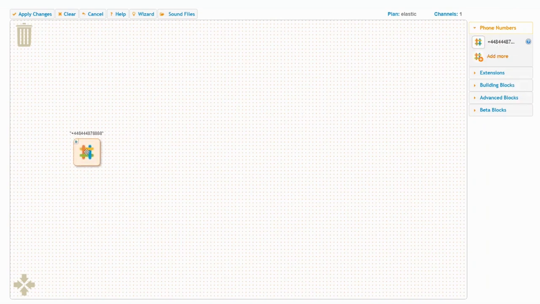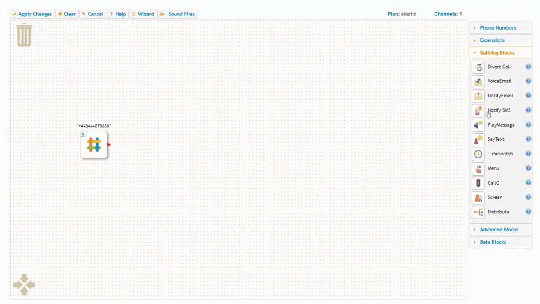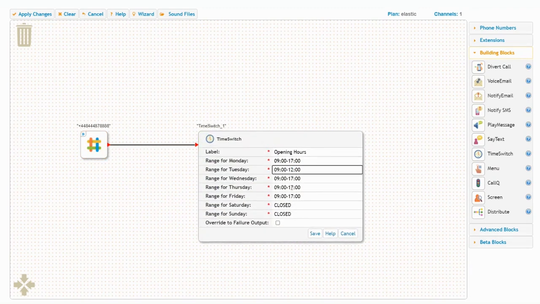Start by dragging your number block onto your workspace. Next, connect your new number to a time switch block and input your business's opening hours.